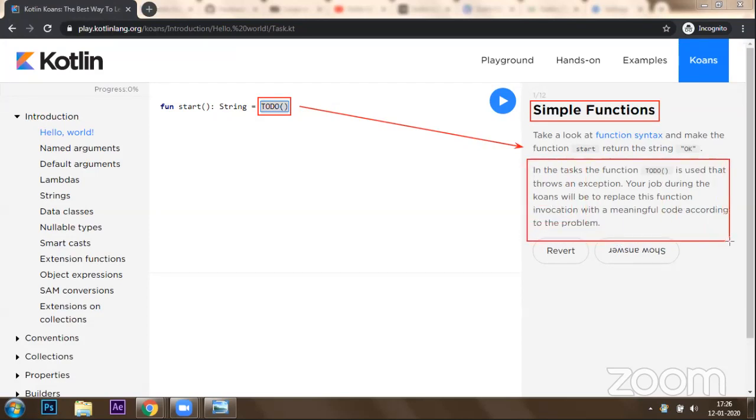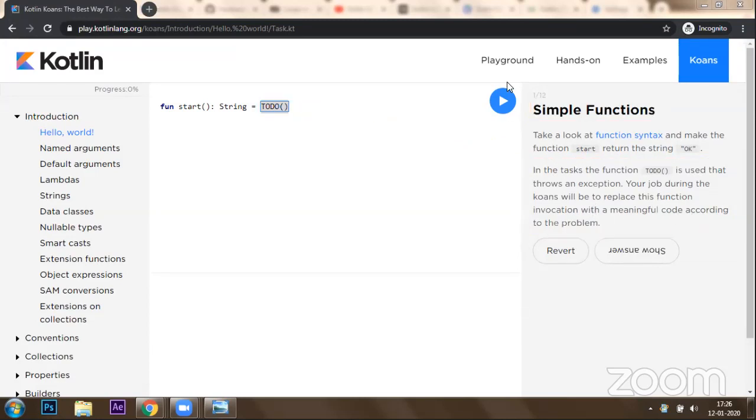In the task, the function TODO is used, which throws an exception. Your job during the Koans will be to replace this function invocation with meaningful code according to the problem. If we don't change the code as of now and run it, you can see at the very bottom that an error has occurred and the operation is not yet implemented.